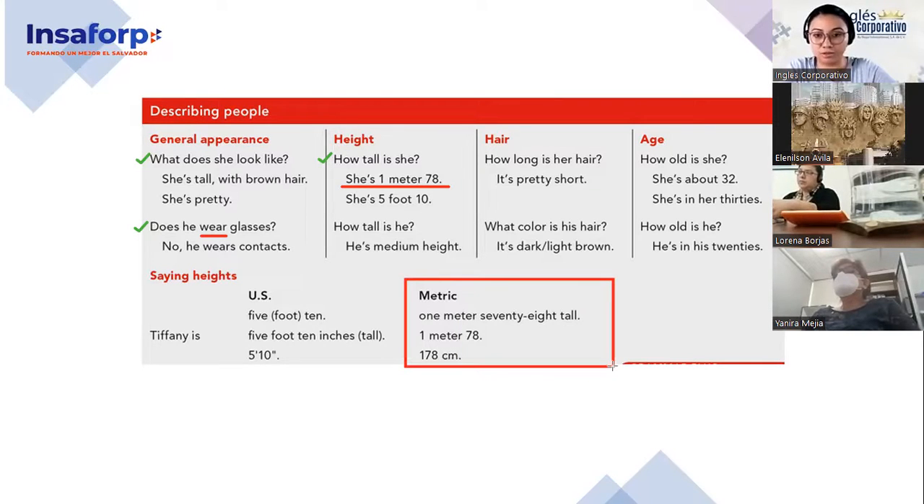If you want, you can express height by saying this word at the end, tall. Podemos decir al final también esto, alto. 1 meter 78, tall. Or only 1 meter 78. There we go. Y para la escritura, este es en la forma escrita, look, centímetros, ahí sí le agregamos la escala, la métrica. 178 centímetros, esa es la escala que vamos a usar.